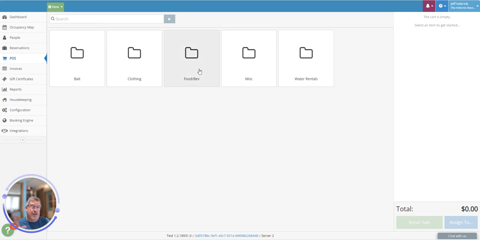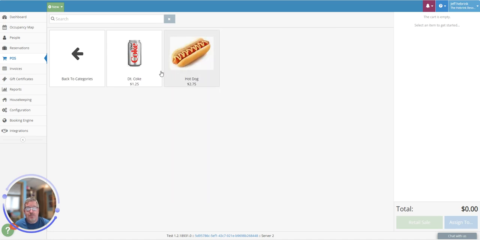So let's get started. You can see this is a really touchscreen friendly environment. If you did have a tablet, these are nice, easily accessible by just tapping with your finger. So let's give an example. If somebody comes in and purchases a Diet Coke and a hot dog, I've got this food beverage I can just click on, and you'll notice I've got a Diet Coke. I'm going to click on that. I got a hot dog. I'm going to click on that.